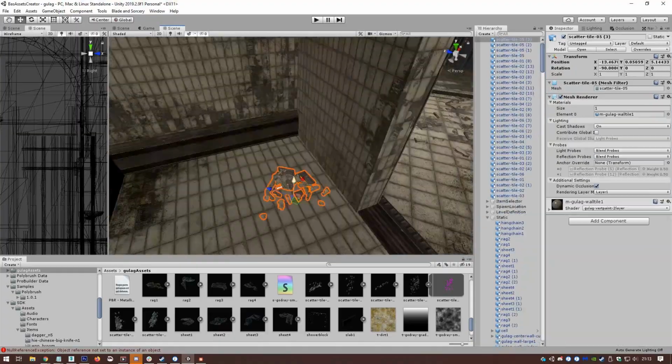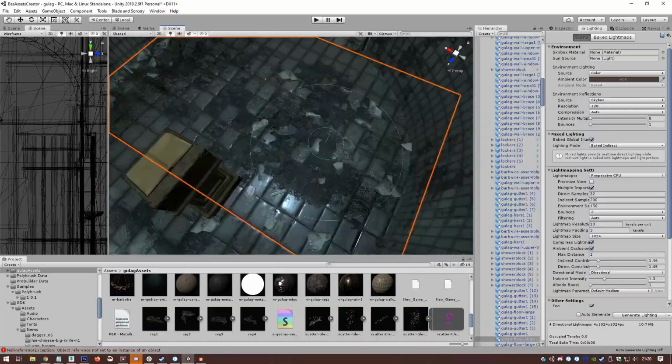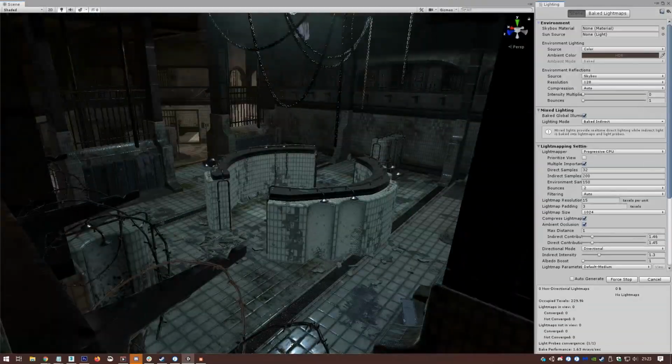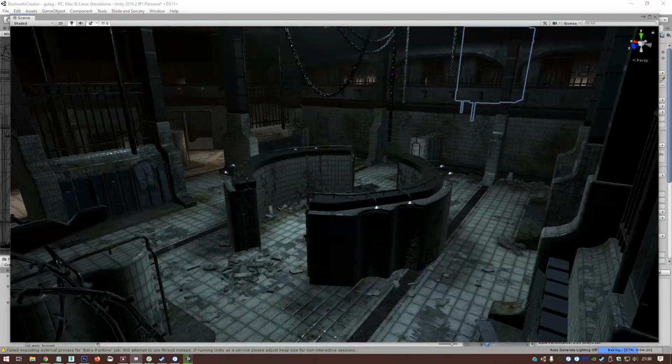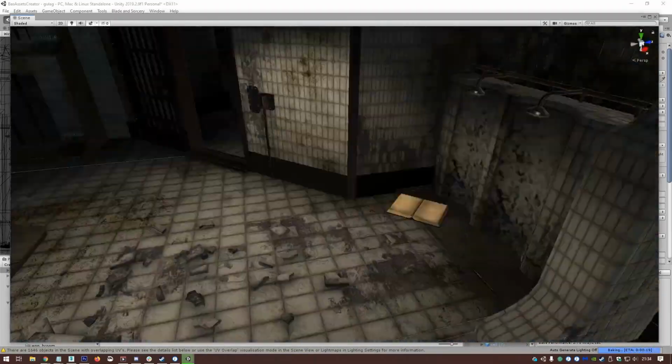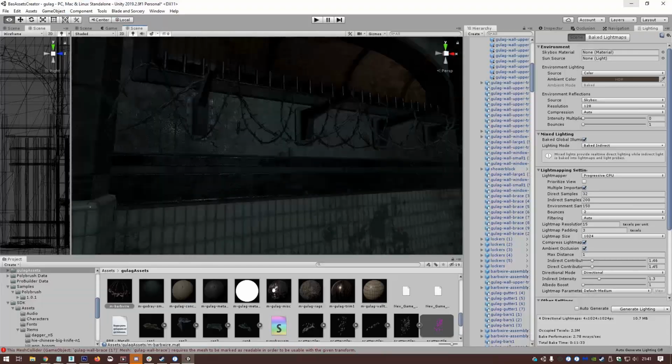More placement of scatter, liberally, put that everywhere. More light builds, starting to look really ruined now, which is cool. Getting the dilapidated effect. Thickening up the barbed wire.